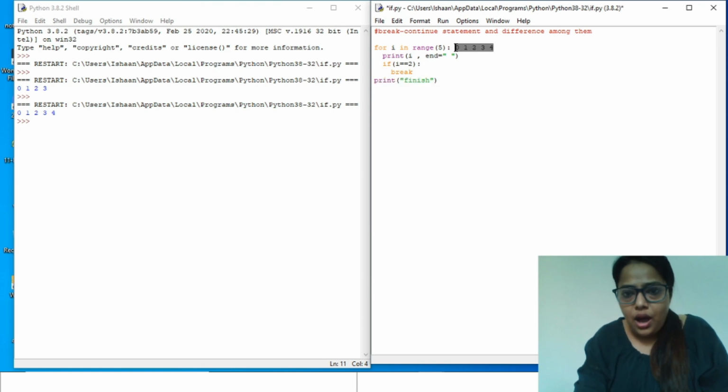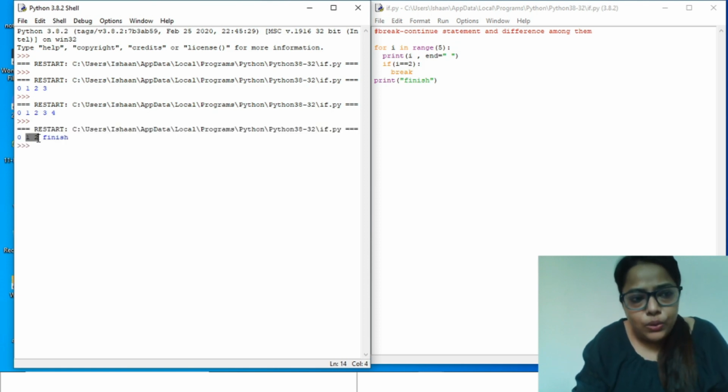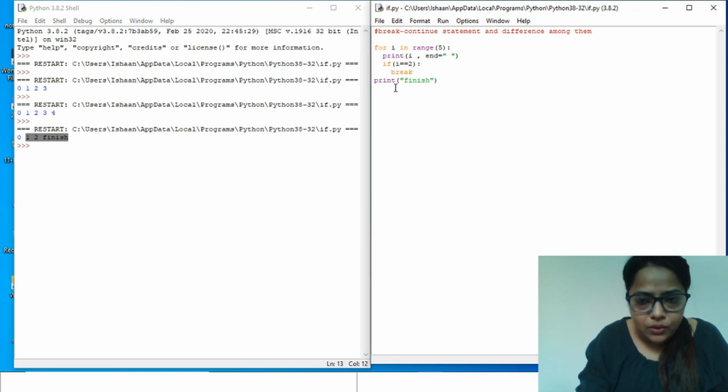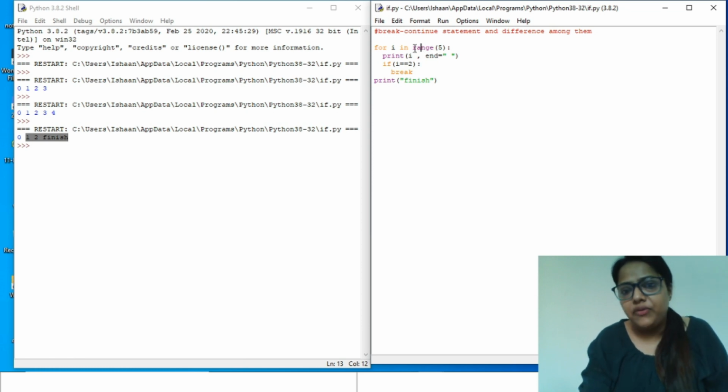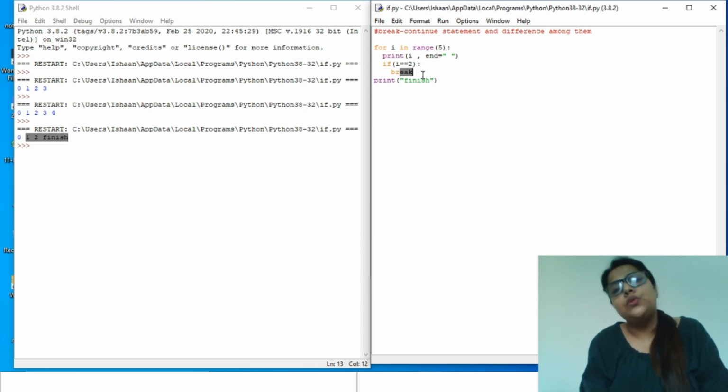So let's see how it is going to work. See, it prints only 0, 1, 2 and finish. It means at this point the control comes out of the loop. Control does not go back to the top of the loop. Why? Because we have put this break statement. The break statement is very useful when we are creating a program and we want to come out of the loop. So that is how break works.